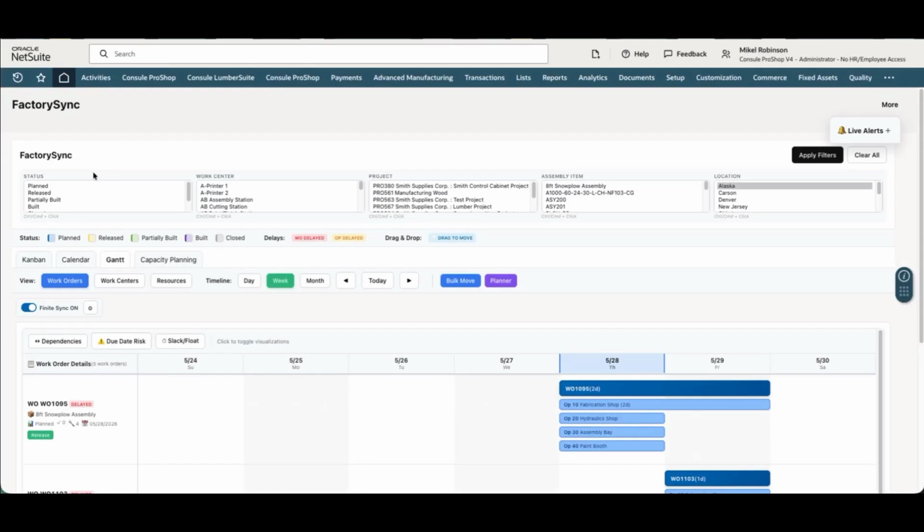We have 5 different categories of filters: status, work center, project, assembly item, and location. The status view shows the current status of a NetSuite work order. The work center allows you to filter operation views at specific machines or production areas on your shop floor. The project filter allows you to narrow down specific projects or jobs you might want to focus on. Assembly items allows you to view only specific finished goods that you're producing, and location allows you to show only certain locations where the work is being performed.